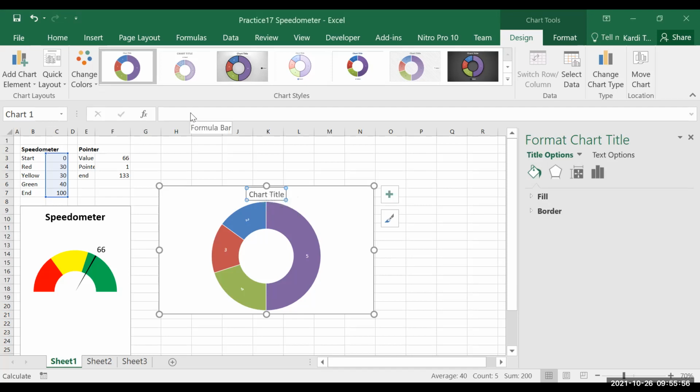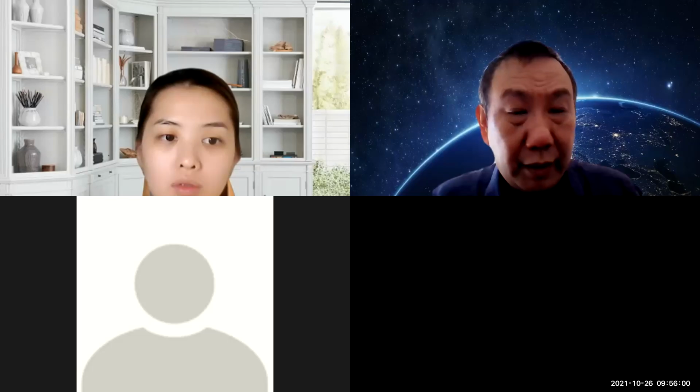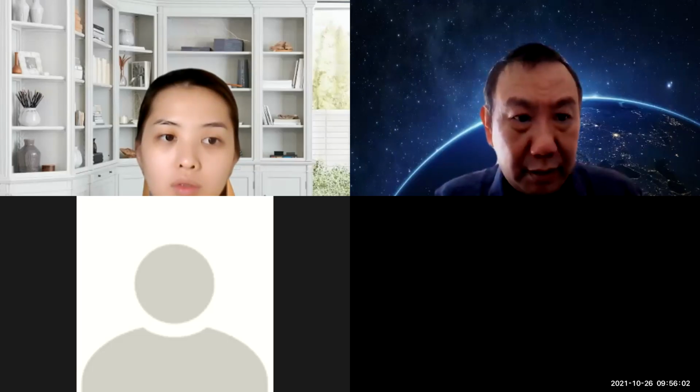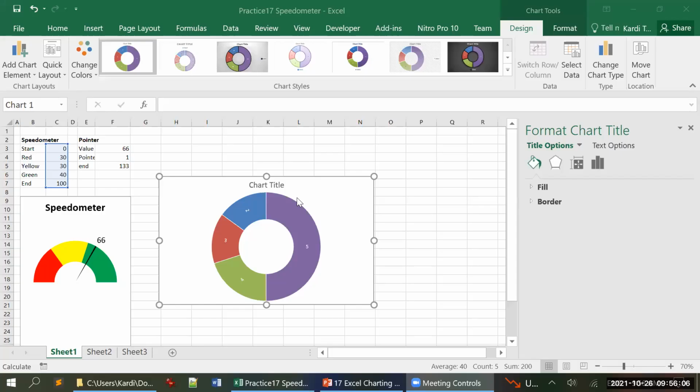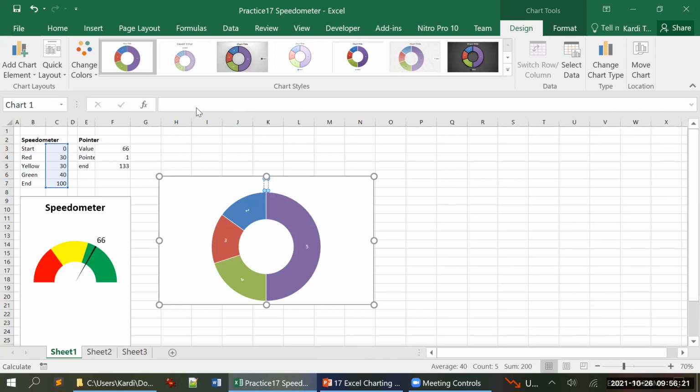So in here I will put equal. Did I record? Okay. Yes, sir. You can see your screen. Okay. So here in the chart, I will put equal. What happened to this? Oh, I cannot go to format bar. Okay, anyway, speedometer, right?